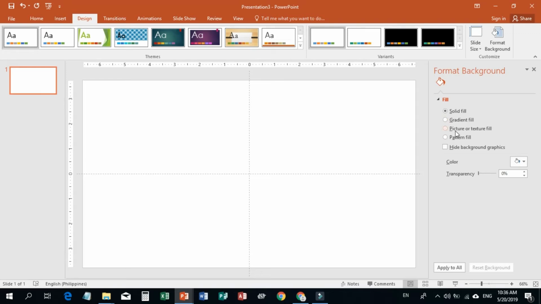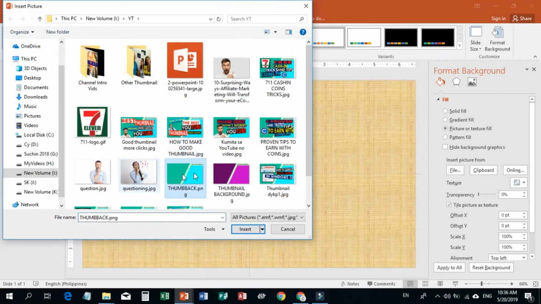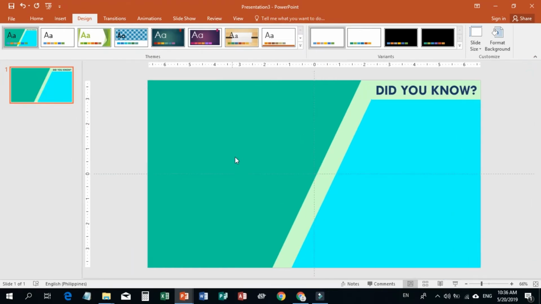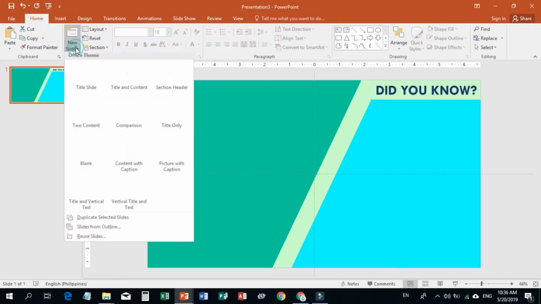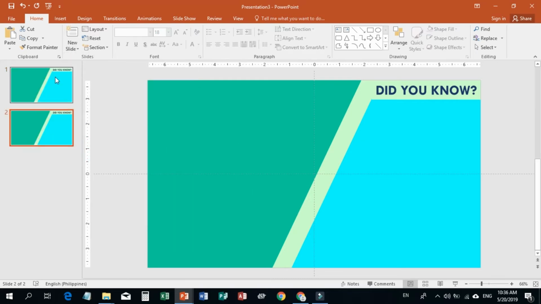Go to Design, Background Format, and then choose Picture or Texture Fill, and then Insert picture from file, and then choose the background. So this is the background that we made a while ago, and here we go. Then Apply to All. All right. So now you have a permanent background. Notice that whenever you insert a new slide, you will have this already, and you can have this all throughout your file.